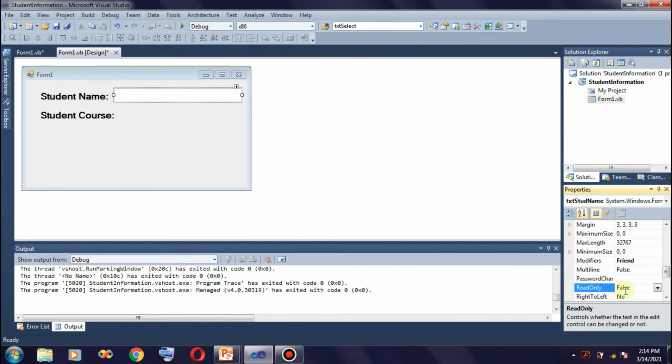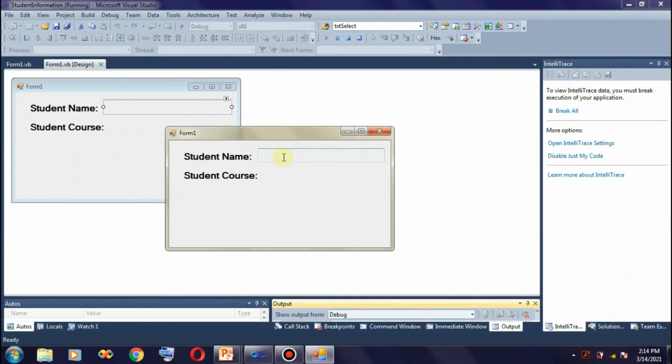We have naman yung read only, guys. Let's say, naka-false siya. Ibig sabihin, pwede mong baguhin yung laman ng text. Pag naka-true to, mag-run tayo. May cursor ka dun sa text box, pero bawal mag-type.